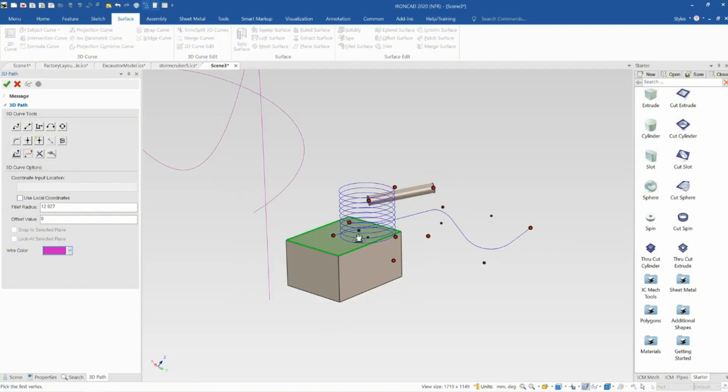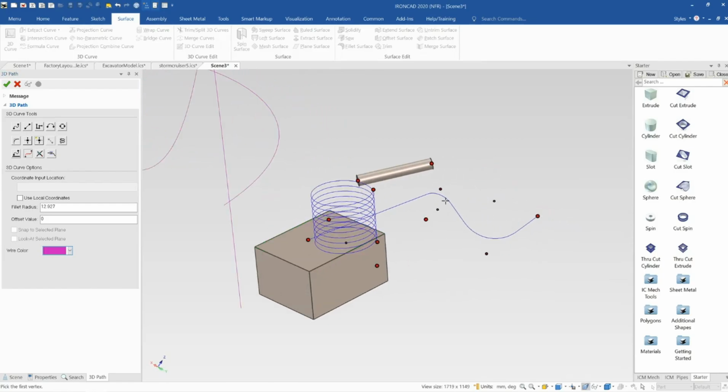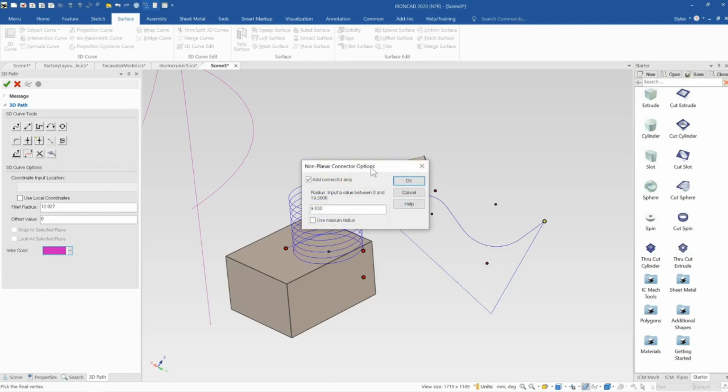Then we have this insert connector option. What this essentially does is it will connect two different 3D curves. So now that I've got this selected, I'm going to select onto this point. You want to select the endpoints, and I'm going to select onto this point. And you can see a preview. It's basically going to try and figure out a way to connect those. We can add connector arcs here, and we've got that checked. We can uncheck that if we want. So I'm going to change this to, say, 20, and hit OK.